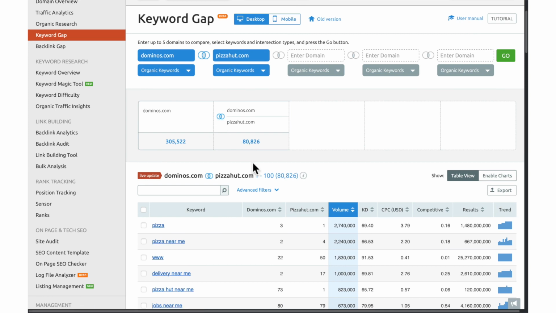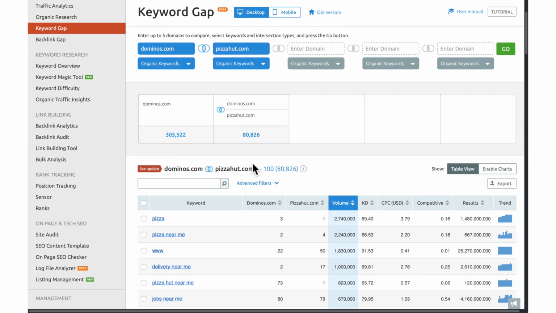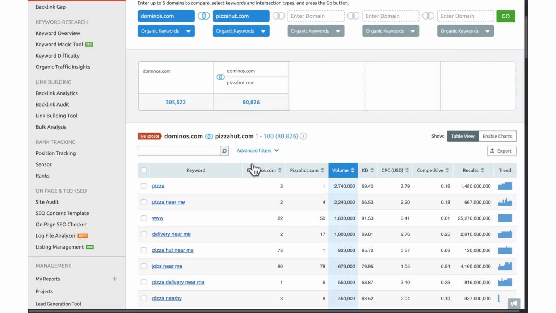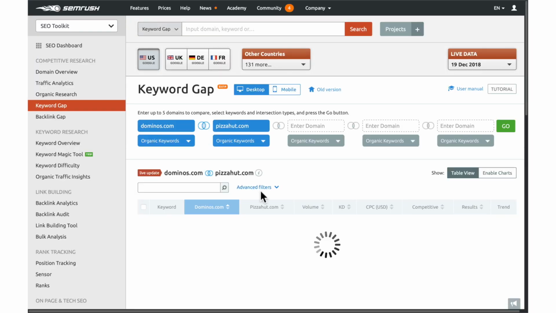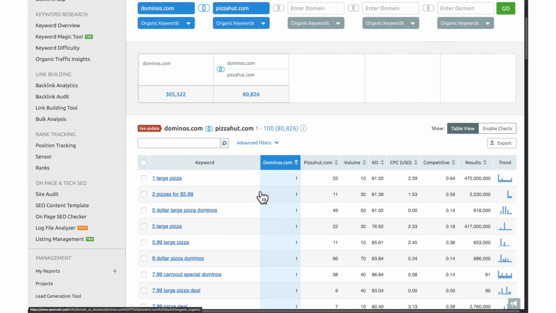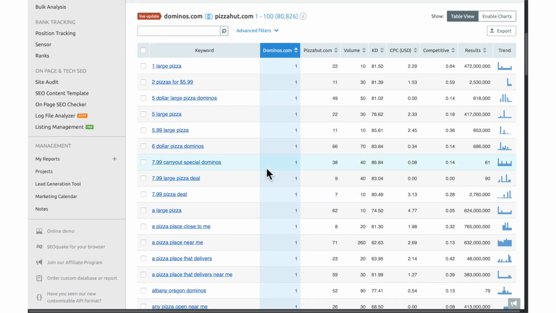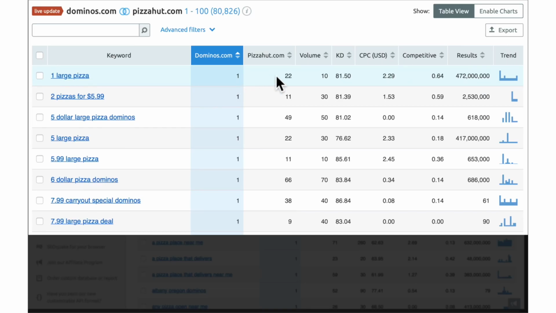In this scenario, we might want to see some examples of where we rank higher in the SERP pages. So to that end, we will head to the table view below and then click the table view header, Domino's.com. It will show all the keywords where Domino's is ranked highest in a descending order. In the next column, we would see the rank of Pizza Hut for those shared keywords.